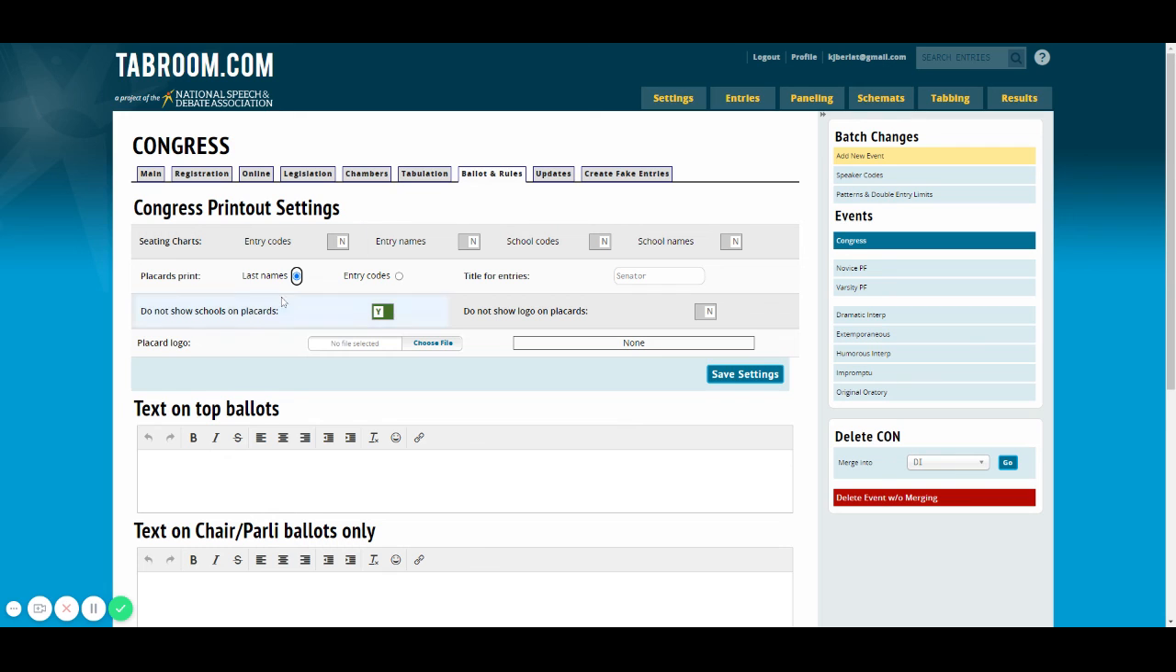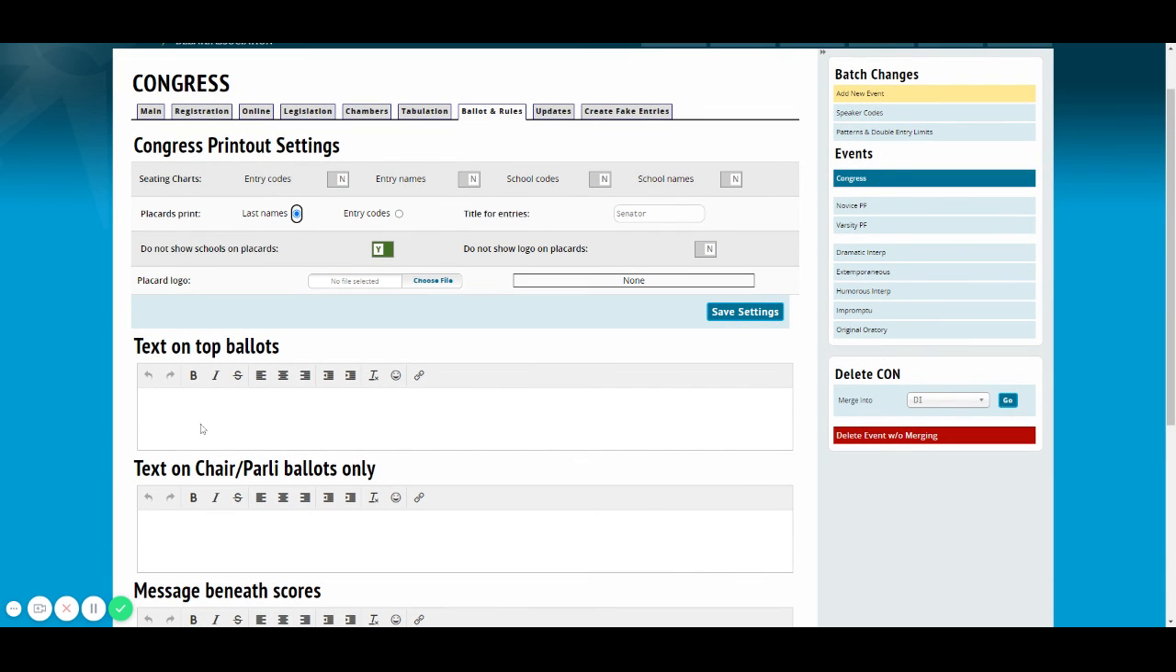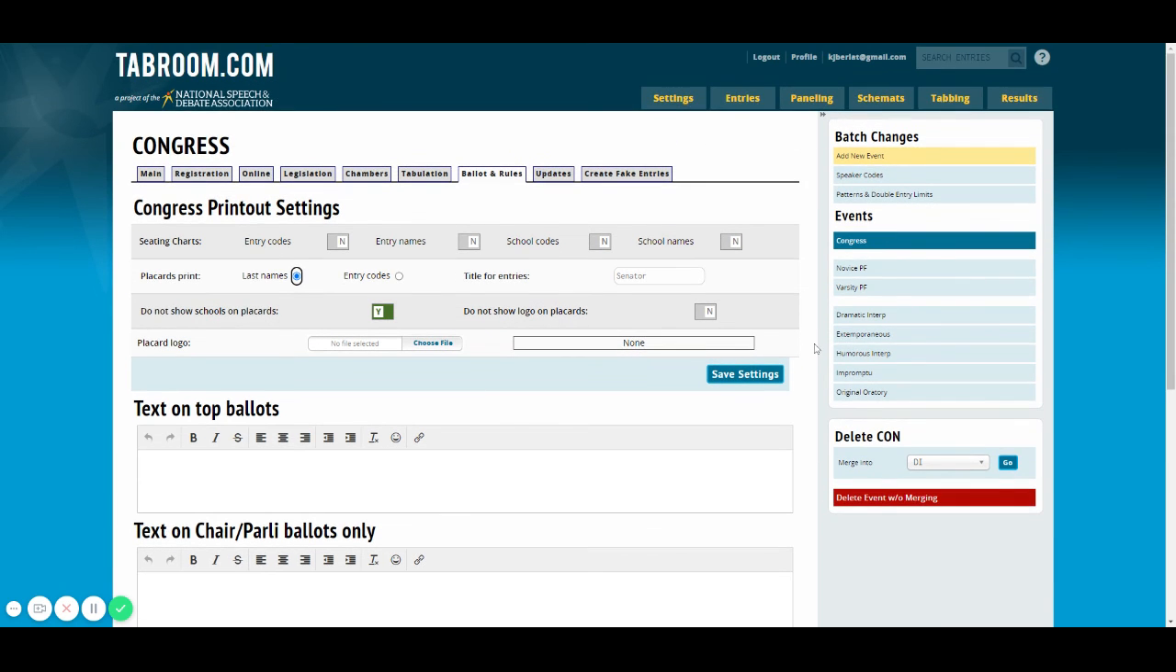For the ballot, again, here's where you'd put the text that you want the judge to be able to see. Here also is seating chart and placard information. That's not going to apply to us while we're in a virtual realm. So that's how you'd go through and the settings that you'd work through for the events.